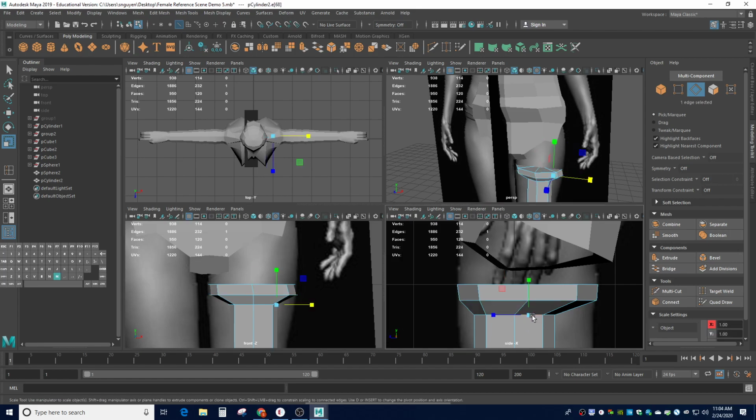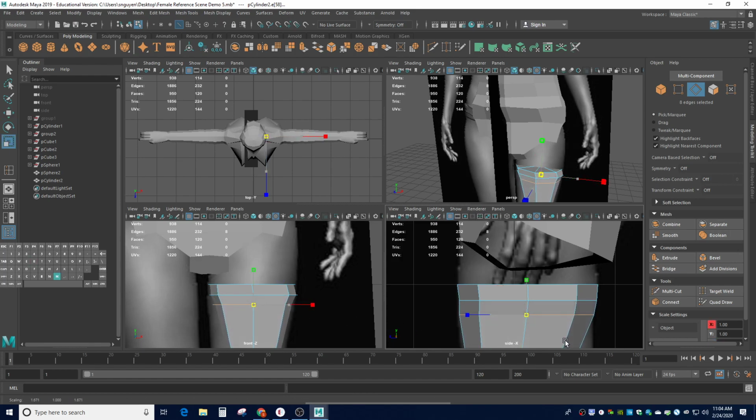Go to the next edge ring. Double click on the next edge ring and center it. I'm going to center it right about there. That looks good. Let's go ahead and scale it out. Okay, and this one looks like I can center it a little bit more. Back to moving, scaling.